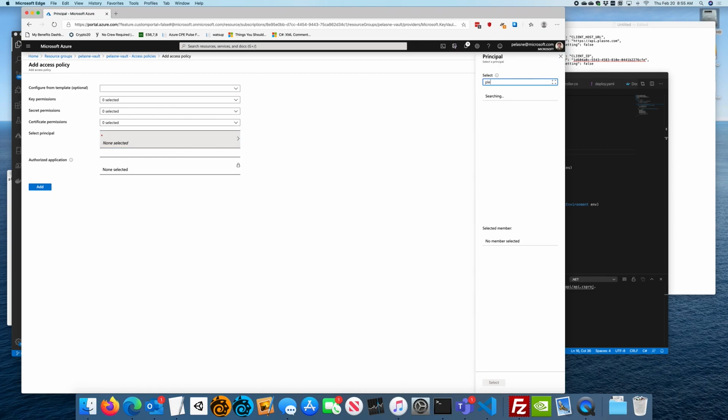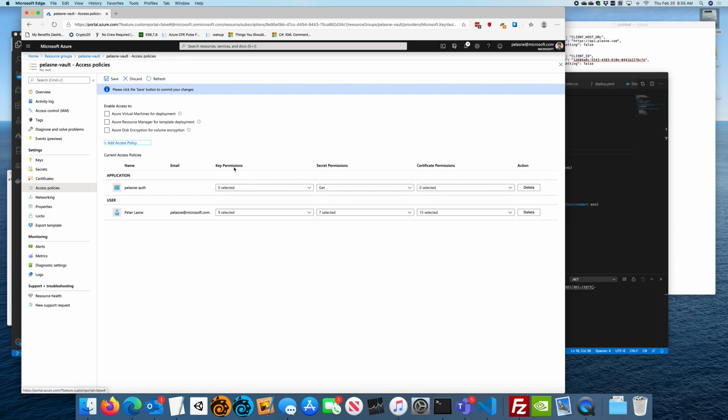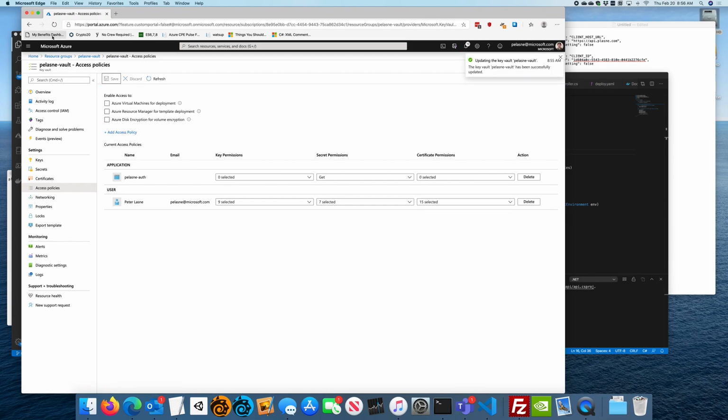Principal in this case is going to be the PE Losney auth. Yep, there it is. Okay, and then this is going to need the ability to get secrets. It doesn't need anything else, so that's it. And we can save that, and that's all good.